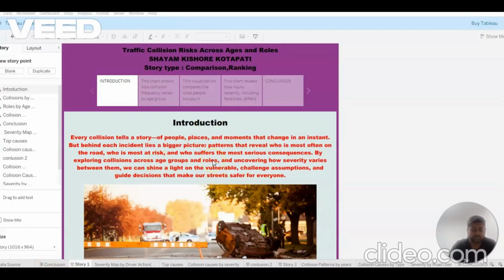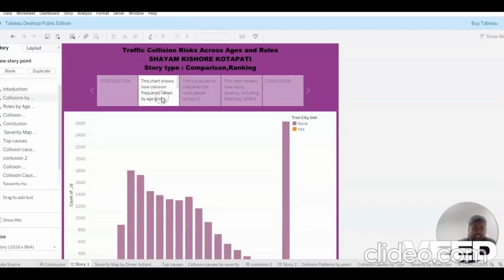Coming to the introduction part, we have to do 10 narrative questions, out of which we divided the task into three questions for each person. For me, the first question is, what age groups and roles are most affected by the collisions? So this is the storytelling for that. And as you can see, this is the chart.